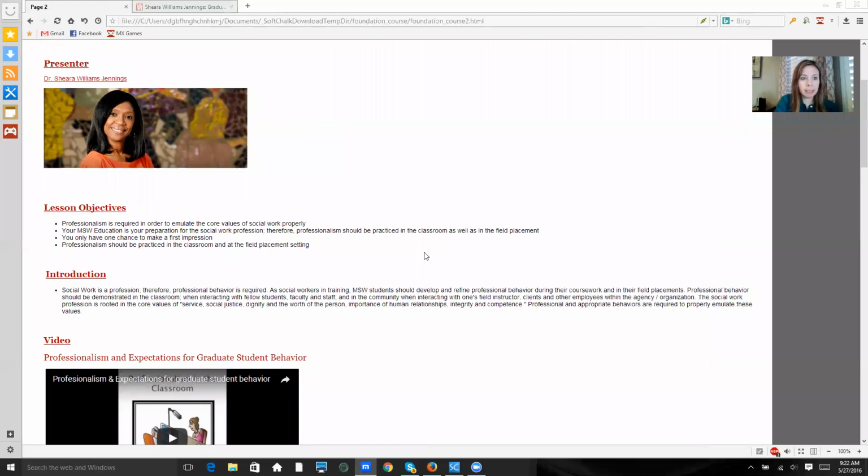Then we have the lesson objectives. These are the ones that you listed. Basically, these are the takeaway points. These aren't the course objectives, which are listed on the introductory page to the course. These are what we want to get students thinking about when they're completing this lesson.